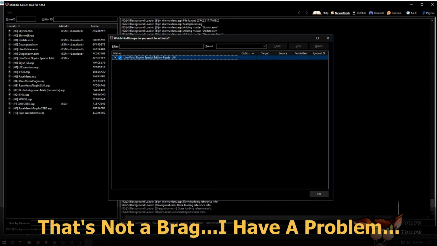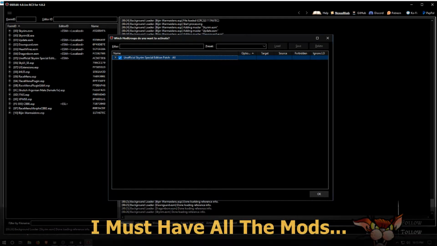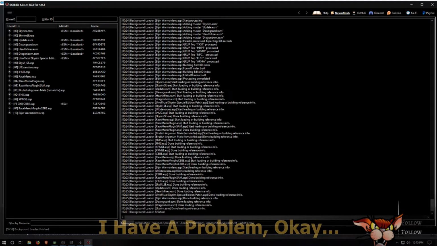So now it'll have mod groups. If they're unselected, right click and select all. Just let them load until you know exactly what that does. Just always load it. Doesn't hurt anything. Hit OK, and your load order is loaded.